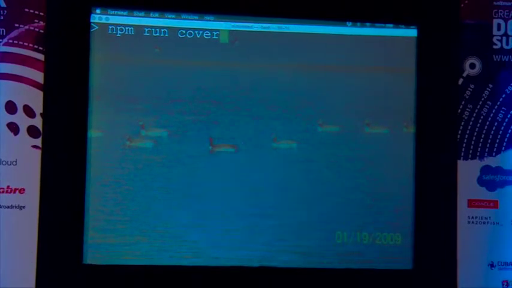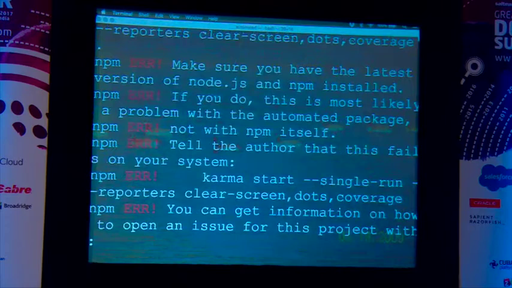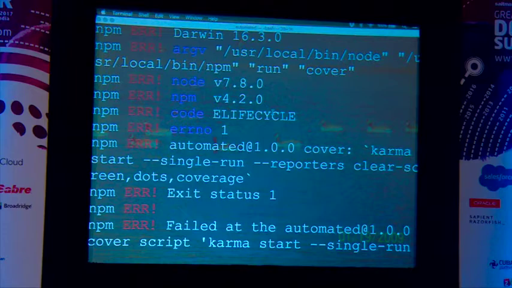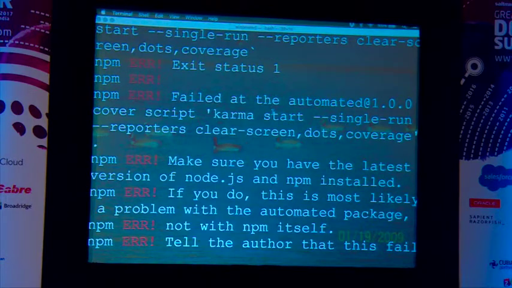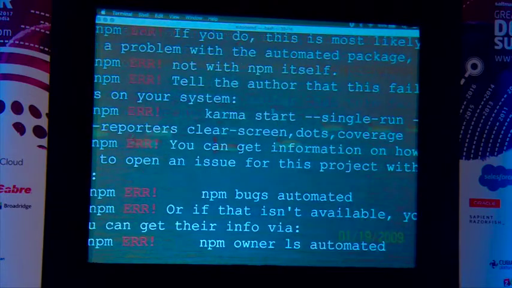So the point really is you can just run the cover, and this is going to run the coverage and bring this in. Let's see what error it's giving us. It's complaining that Karma found two load errors, and let's see what the error actually says. Run cover, and then its case Karma start, and so on. Failed to be automated, single run. And what's the problem? Make sure you have the latest version of Node.